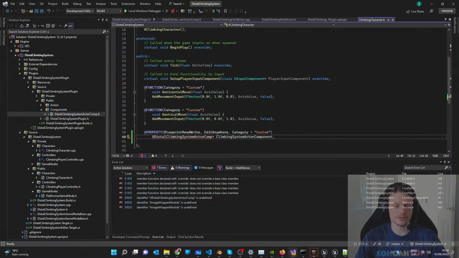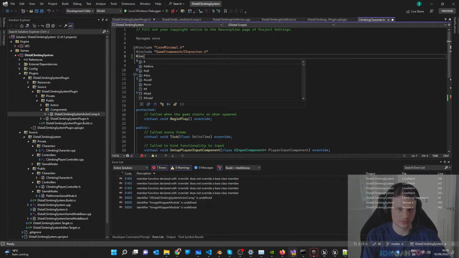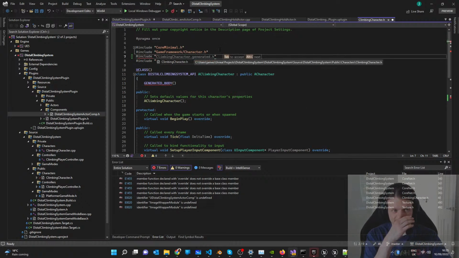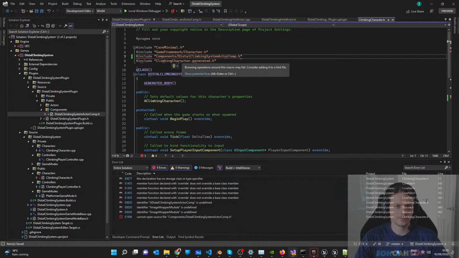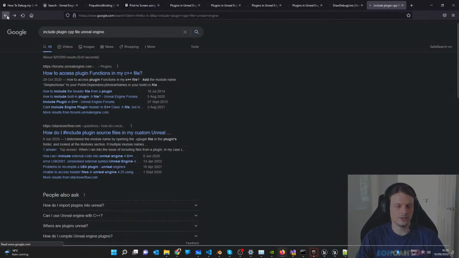Okay, so it might be as simple as just including this, like components, like that. Doesn't like that though, does it? Let's see if that. It's just running at the moment. Let's see what happens. No, it doesn't like that. So I don't think that's right.